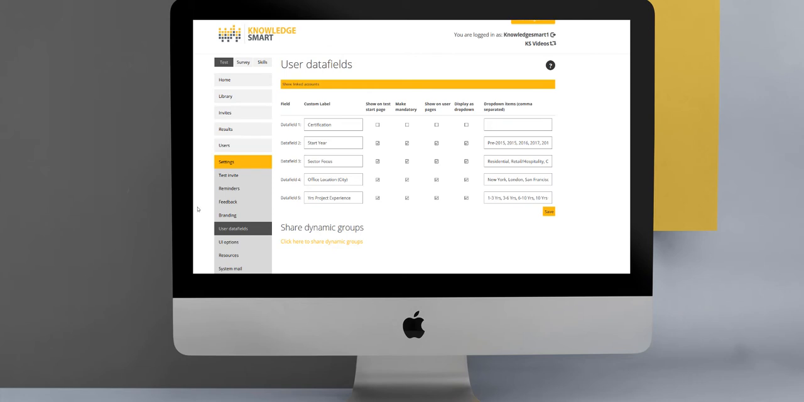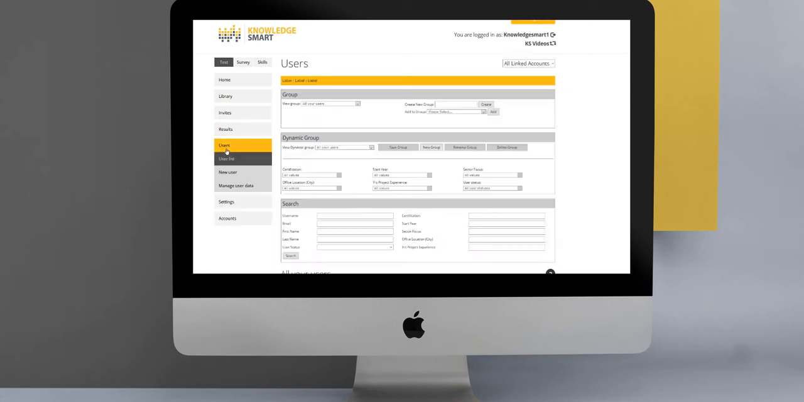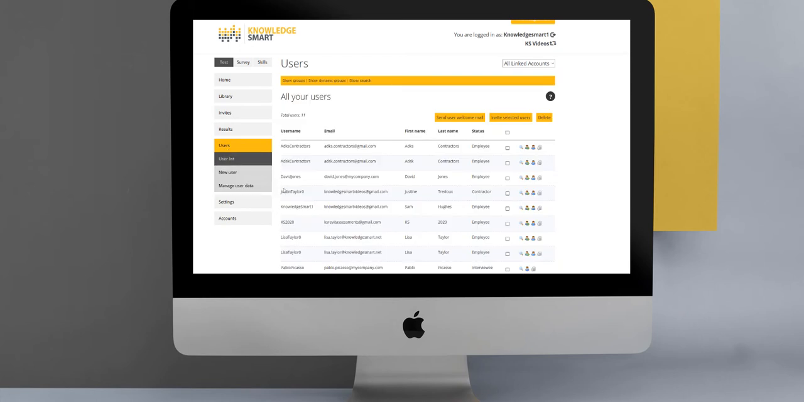To view the data fields on a per user basis, go to Users and submenu User List, and then look out for the magnifying glass icon here to view or edit individual user data.